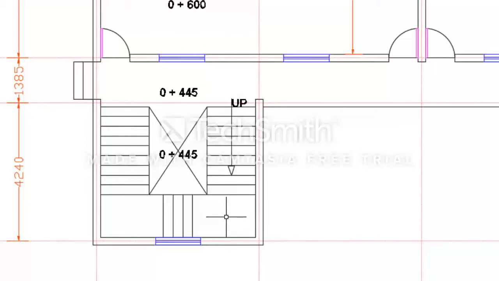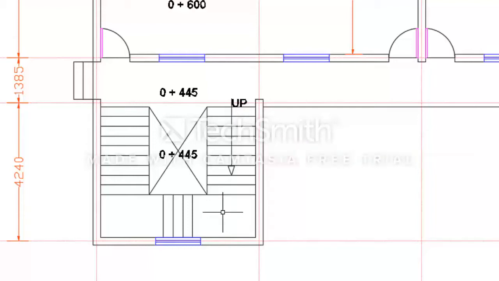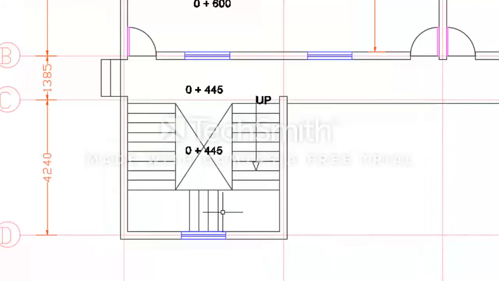So 155 times 10 is equivalent to 1550 mm. So the elevation of this structural top of the landing will be this elevation plus 1550, that is 445 plus 1550, which will be equivalent to 1995, that is 1 plus 995 elevation. This value should be noted.